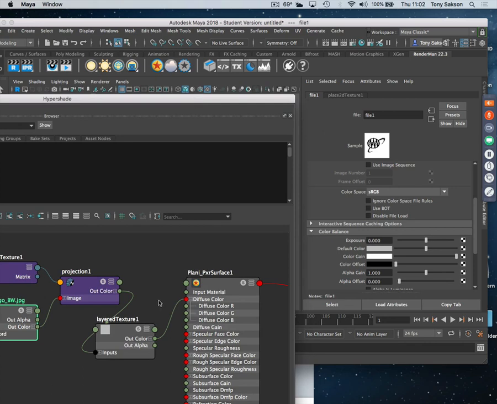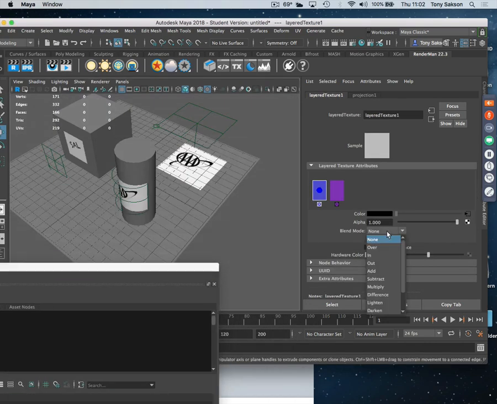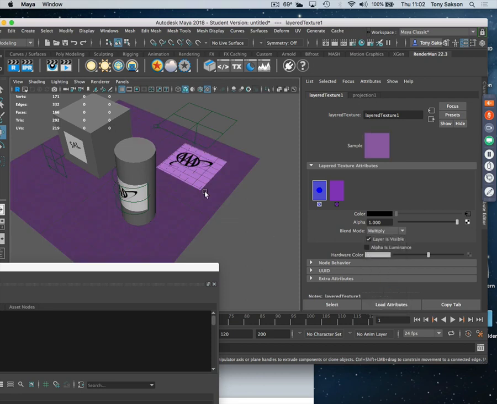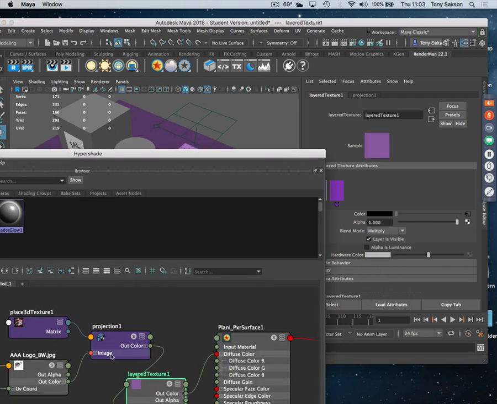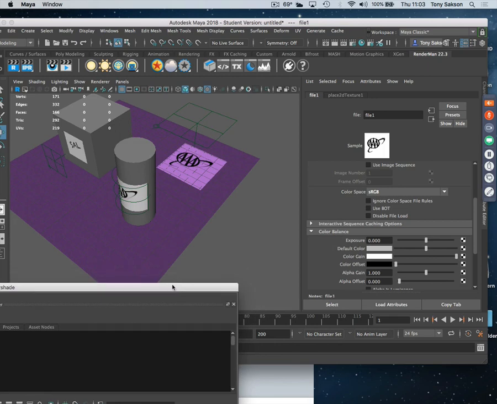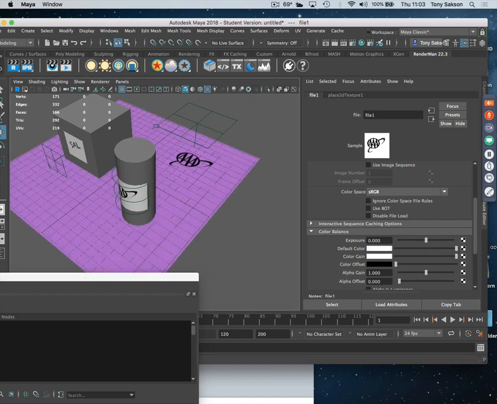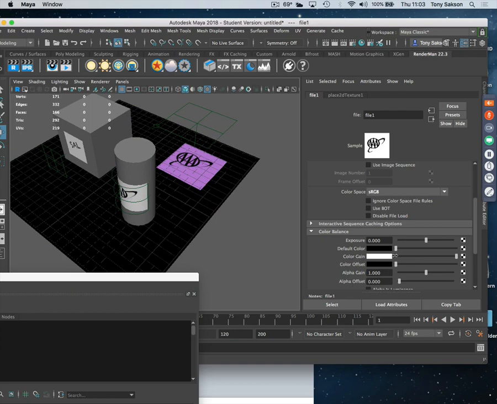So here's why. Let me go back to my layered texture and put on my blend mode of multiply. Select my file node, my AAA logo default color. I want to make it white. Now it blends in. If I make it black, it just cuts it out.